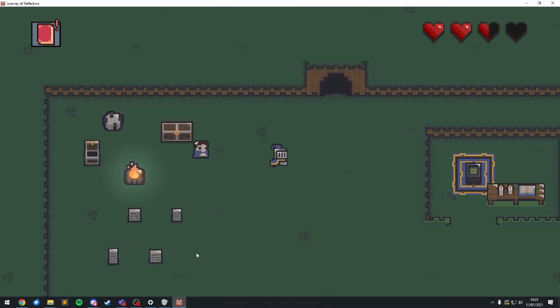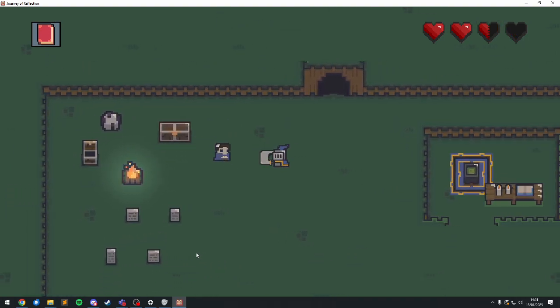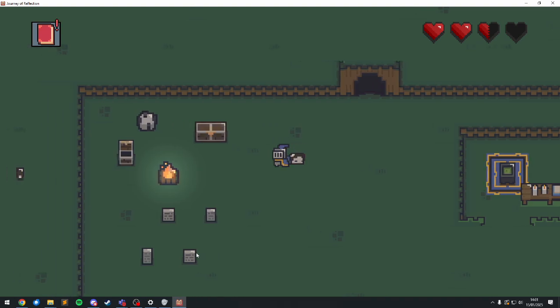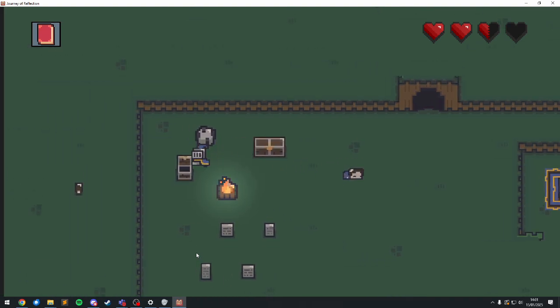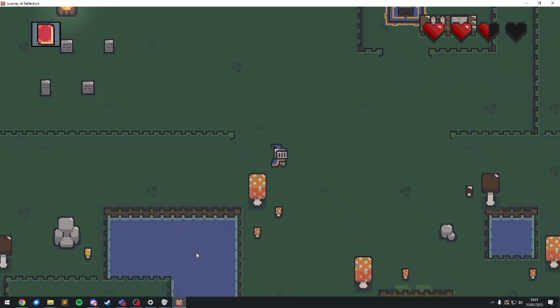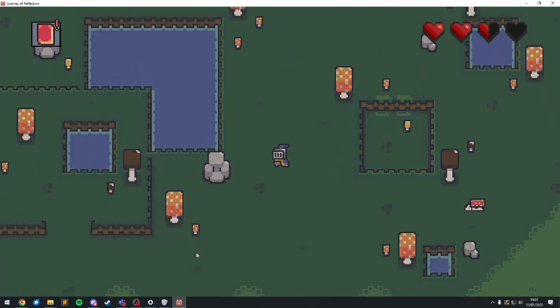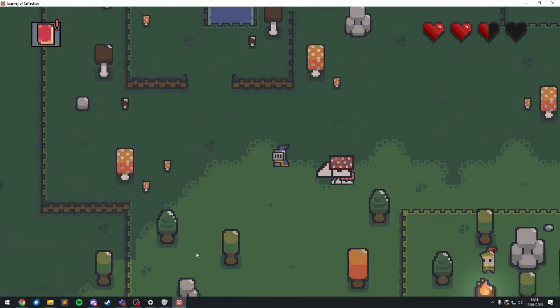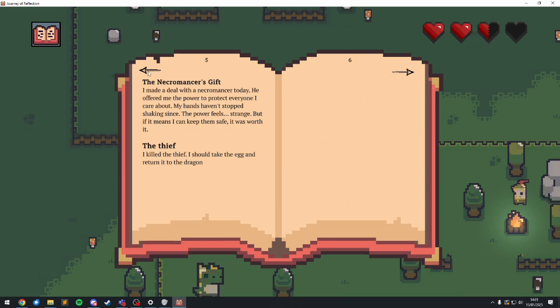Yeah. All right. Yeah. Egg. Does this game have an inventory, or is it just the quest log that says? I think just the quest log. Hands haven't stopped shaking the power field. Yeah, it's fine.